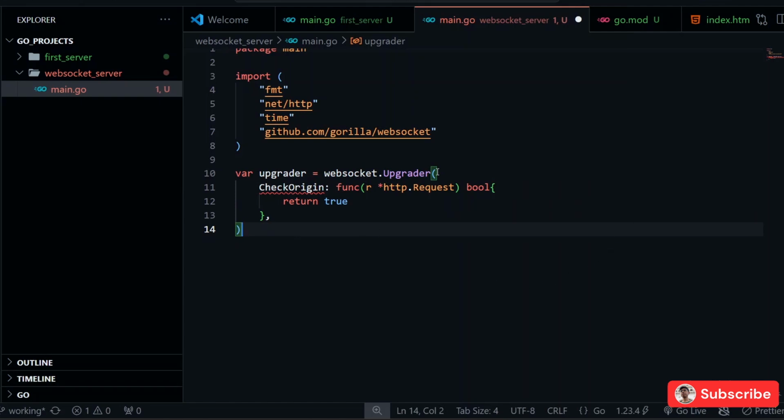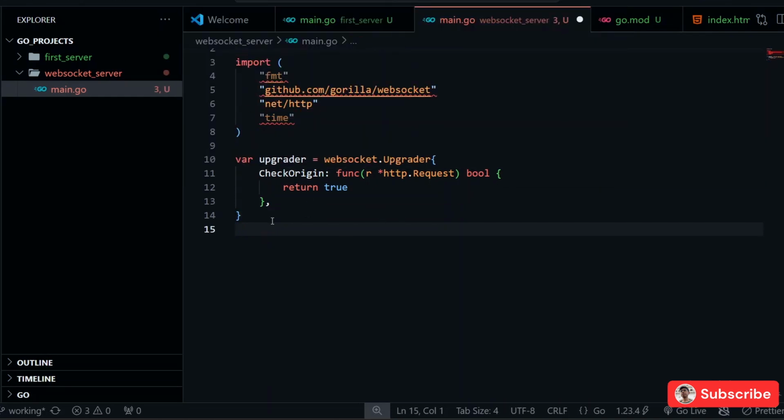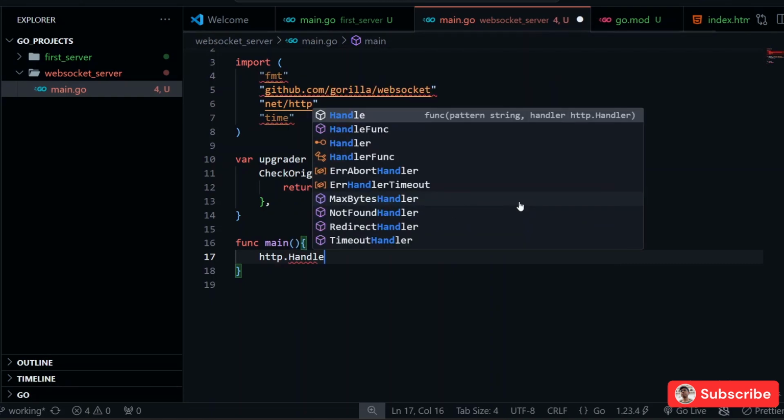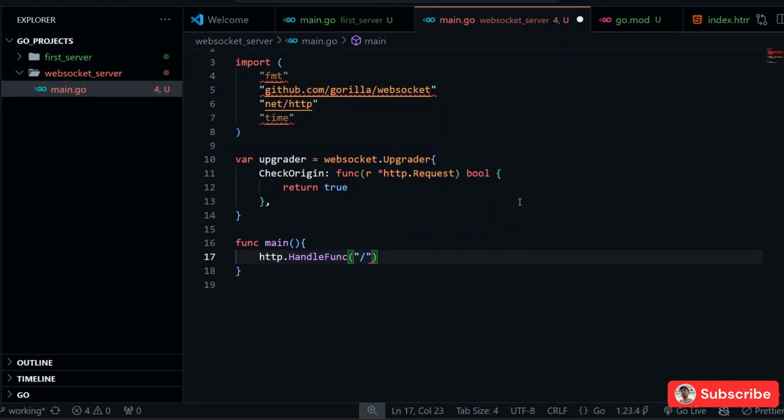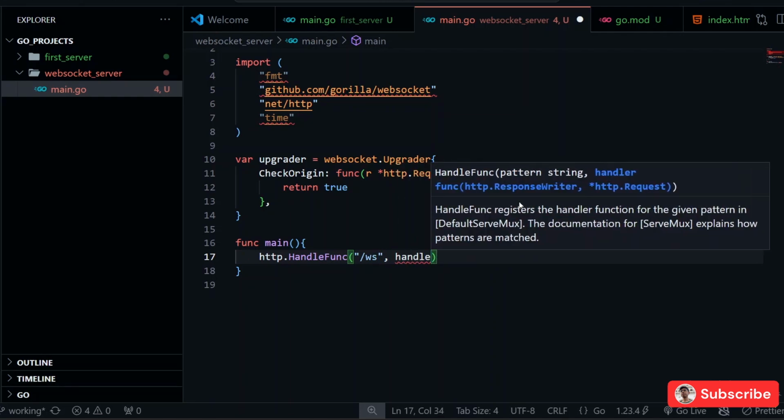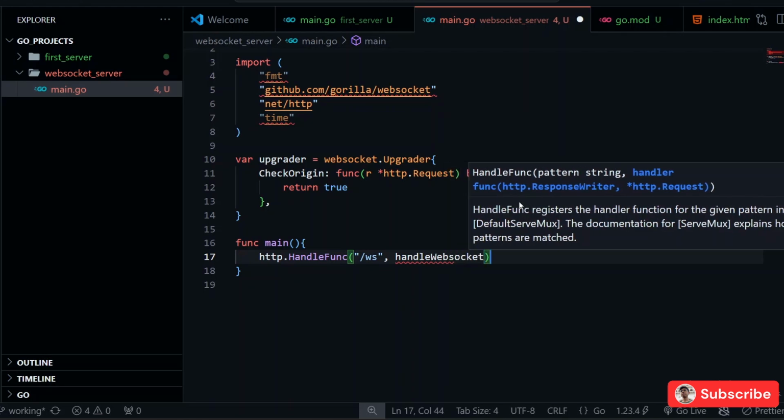Now the next thing that you need to do is, oh, okay, one more thing, one mistake over here. This will be curly brackets, and this will be curly brackets. Okay, now you can see the error is also gone. Perfect. After upgrader, you need to define your main function. In this, define a handler function. For this handle function, my route will be /ws, sorry, not WSS, WS, and I need to define a function which handles my WebSocket connection. So handleWebSocket. I'll define this function later.